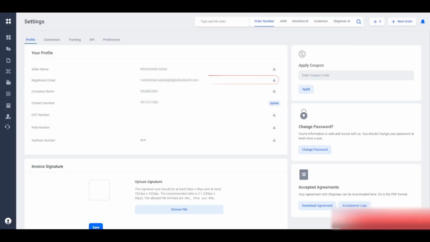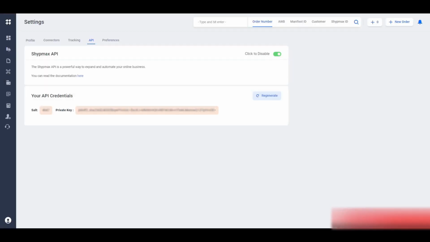After completing the KYC step, on the screen click on this icon and after that click on settings. In the profile tab, verify your email ID. Now click on API to open the API tab. Here you have to generate the API keys.